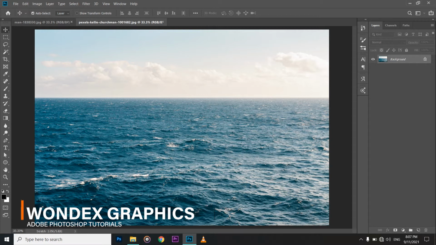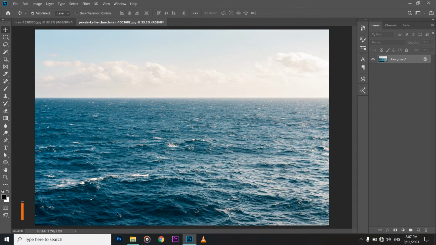In this video we are going to cover layer mask. At the end of this video you will know what layer mask is, how it is used, when it is used, and all the basics you need in order to master layer masking. Then we will create a nice photo manipulation using layer masking. So without much talking, let's begin.